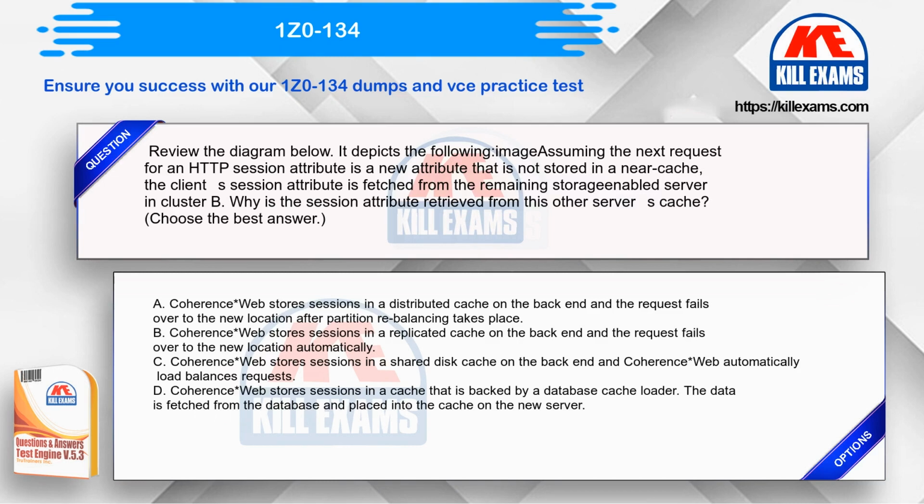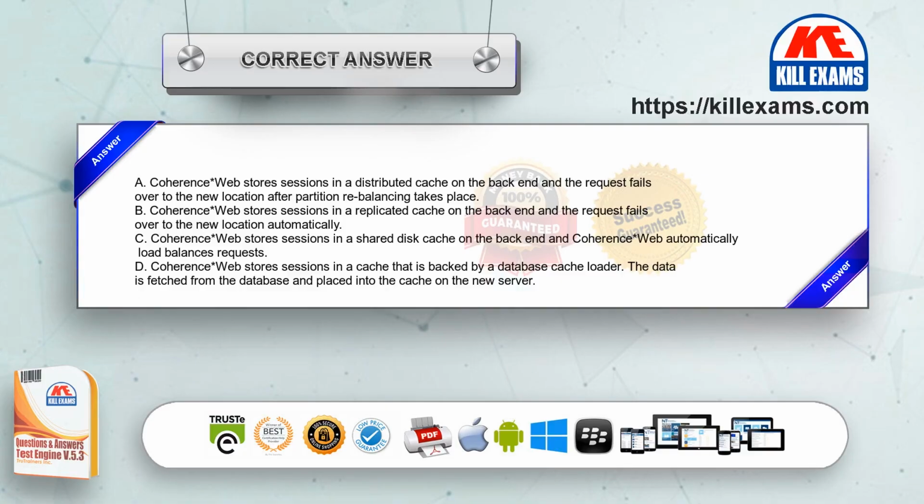Option C. Coherence Web stores sessions in a shared disk cache on the backend and Coherence Web automatically load balances requests. Option D. Coherence Web stores sessions in a cache that is backed by a database cache loader. The data is fetched from the database and placed into the cache on the new server. The correct answer is option A.